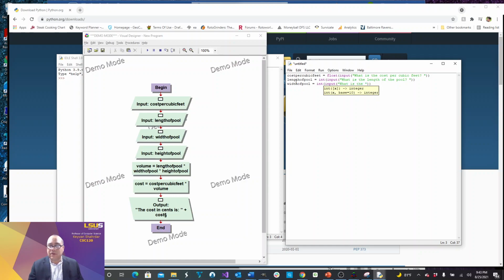What is the width of the pool? Question mark, space. So that's your width of pool. Then we have height of pool equals int, and then input. What is the height of the pool? Question mark, space.